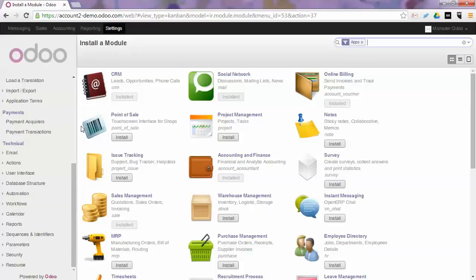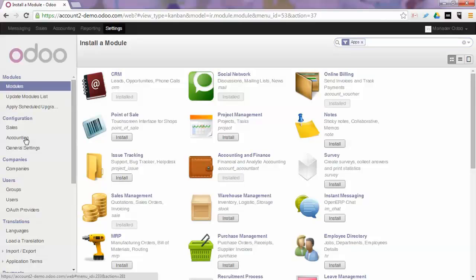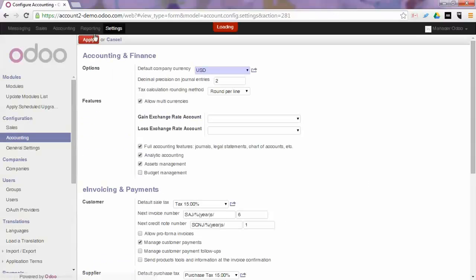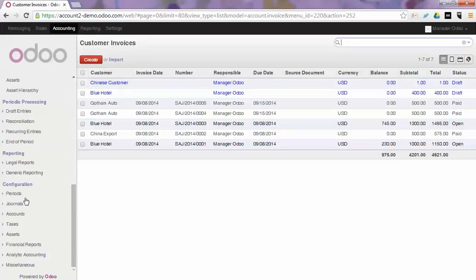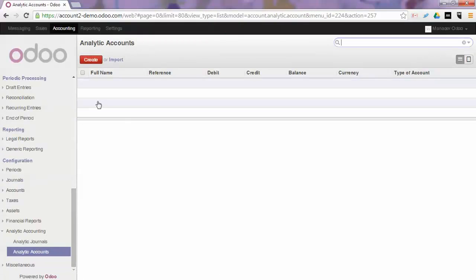To activate analytic accounting in Odoo, you go to Settings, Accounting, and you click Analytic Accounting. Let's apply this. And then we will start creating a new analytic ledger from the view type. To do that, we go to Accounting, Configuration, Analytic Accounting, a new menu which has now been added, and we click Analytic Accounts.